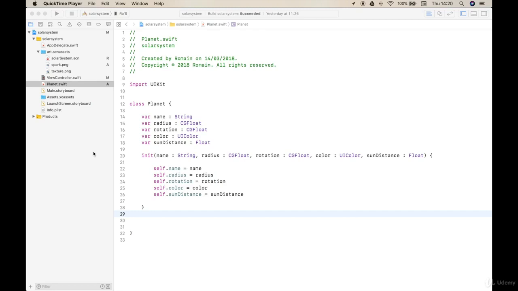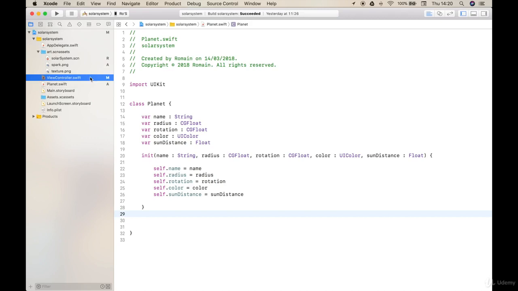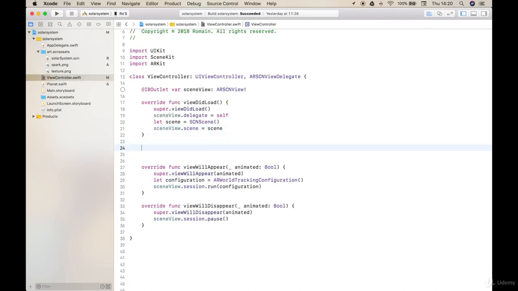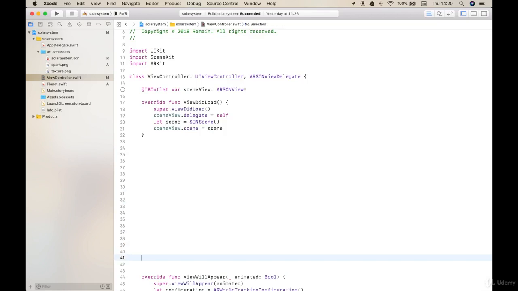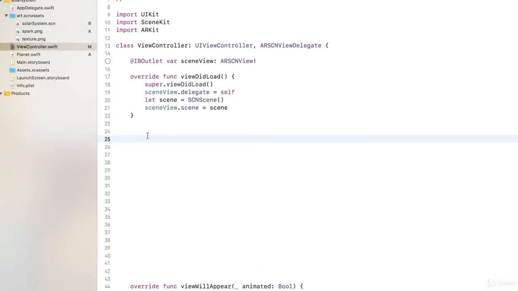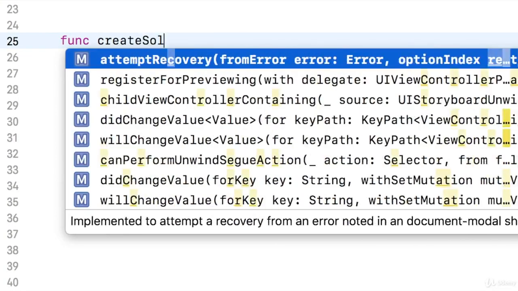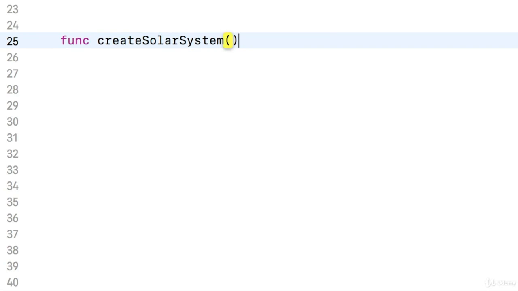Let's now go back to the view controller where we can create our solar system. And just under the viewDidLoad here, I'm going to make some space. And in here we are going to create the functions that we need to make our solar system appear. So first of all, we will have a function that will be called createSolarSystem. And this is going to do everything for us.